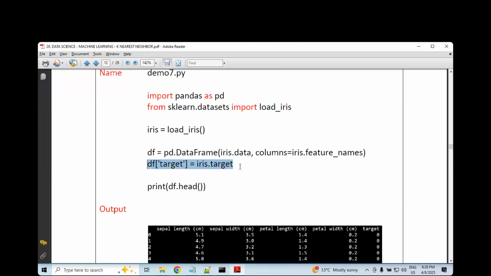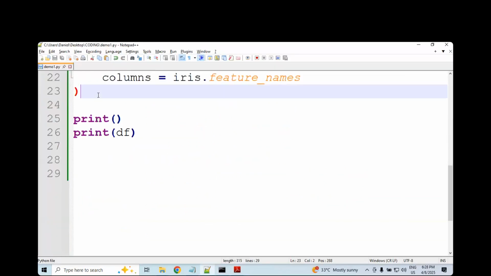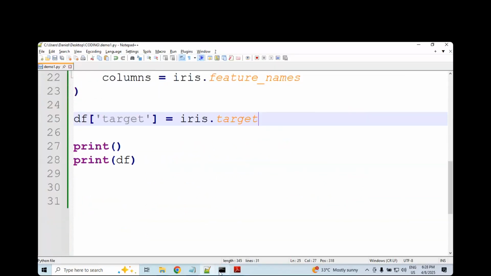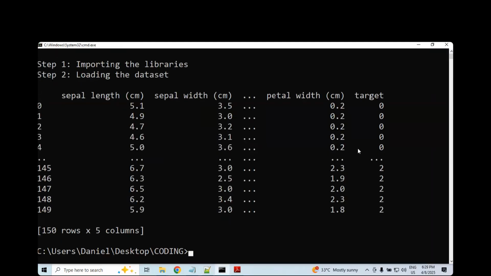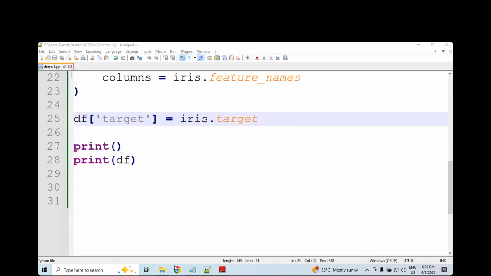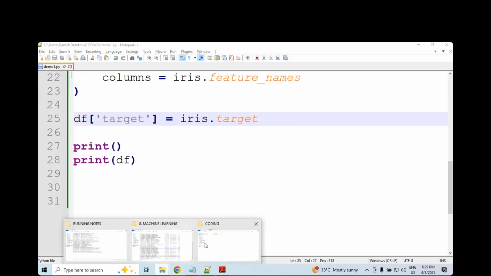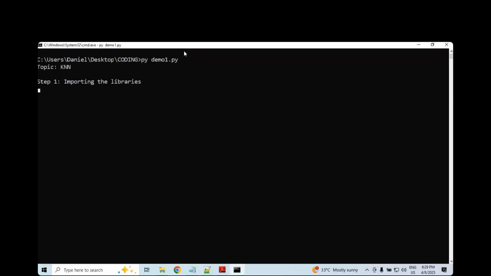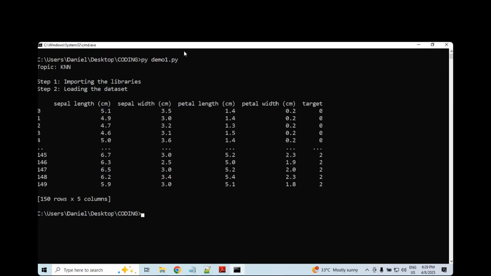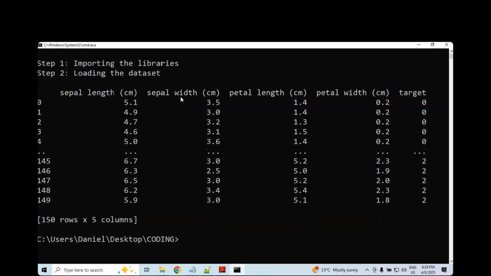Okay, so let me just try to add a column. The column name is called target. You can just try to execute. Very nice, man. Very nice. Let's move on.